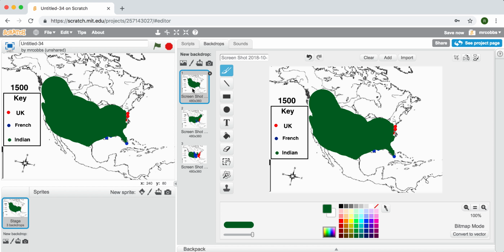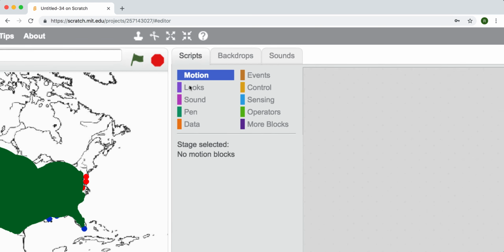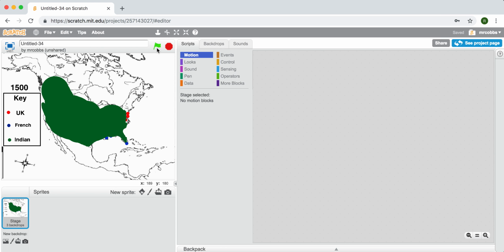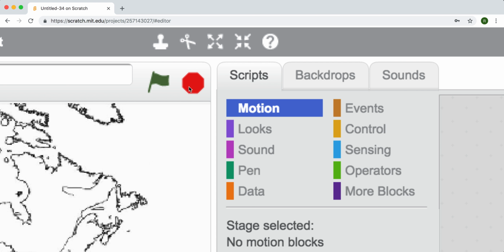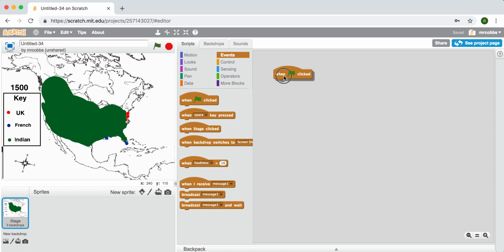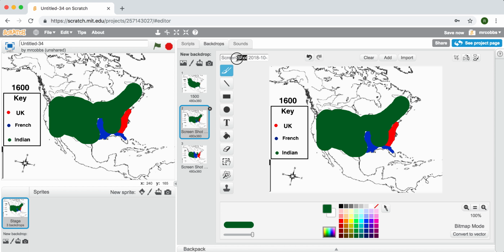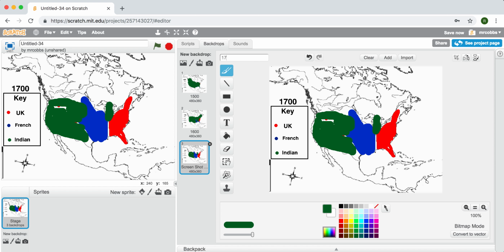And now we're ready to do a little bit of coding. So your coding is going to be right here in the scripts. And you have two buttons. The green means start, red means stop. So when the green flag is clicked, or when the start button is clicked, we want this map to be on the one that says 1500. So we need to label that. Click here, label this 1500, label this 1600, label this 1700.